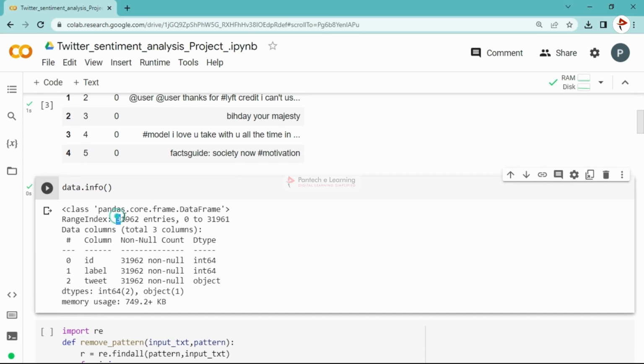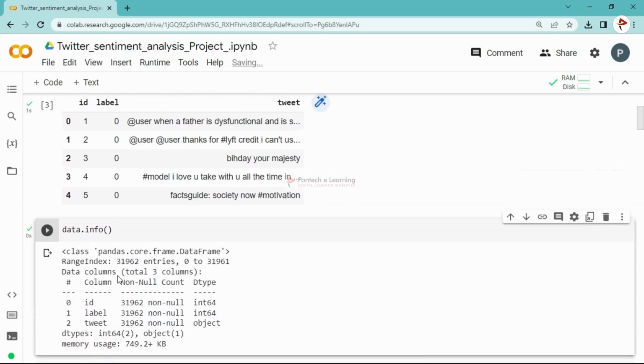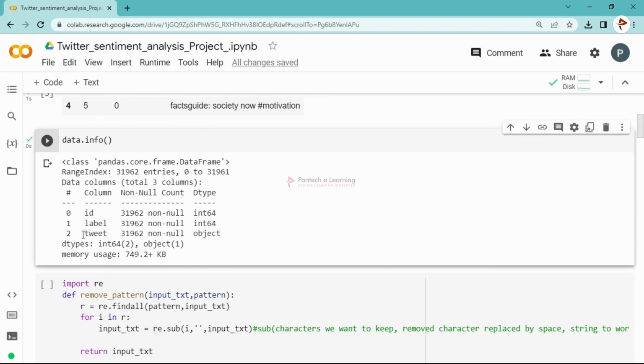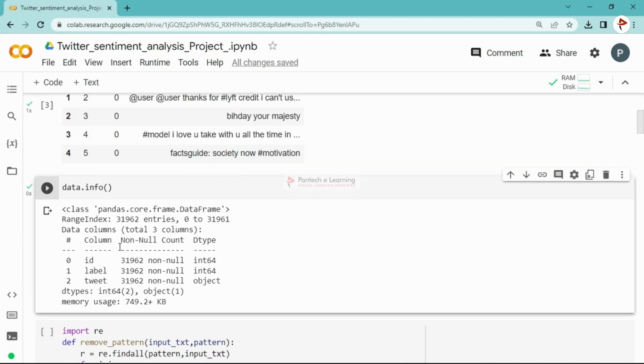Okay, so totally there are 31,962 entries. So this is a very big data set, and totally there are 3 columns. The ID column won't be of any use. We have to focus on these 2 columns, where the label will be the outcome, and the tweet is the major thing. We will have to pre-process it. So this is a big data set and we are going to use it.